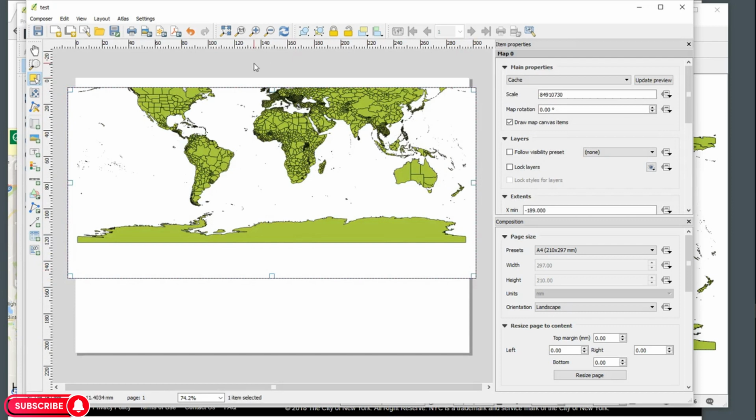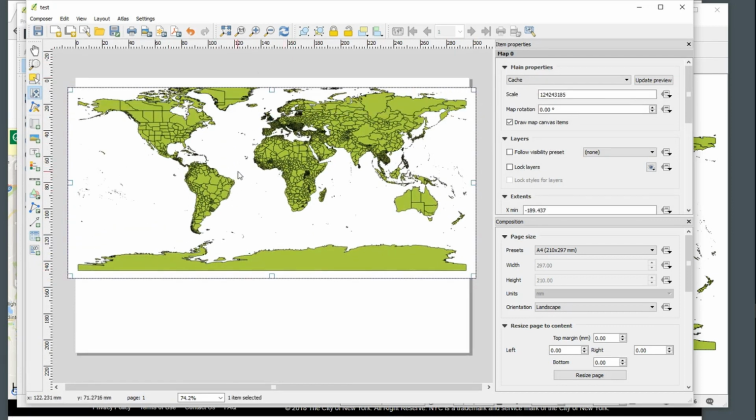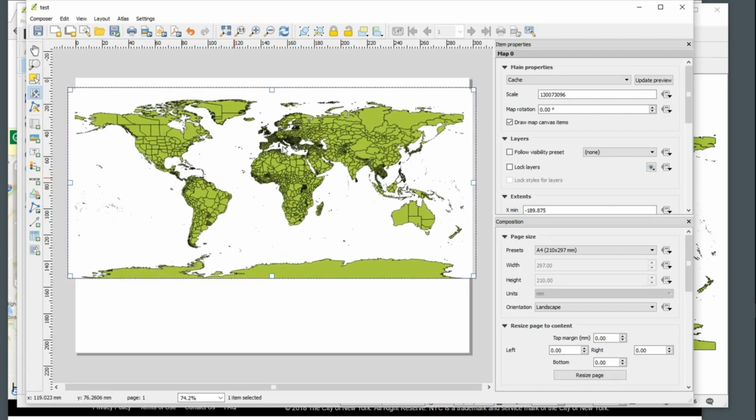It comes in, and you can see that it drops in the orientation of north. And we can move our map canvas around. Okay, that's all good and fine.